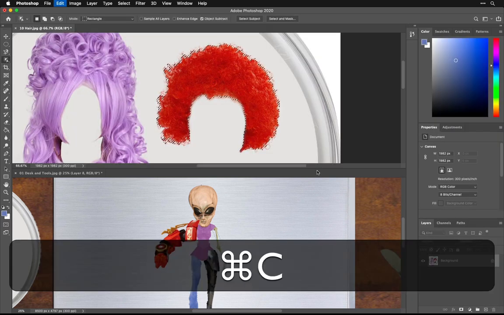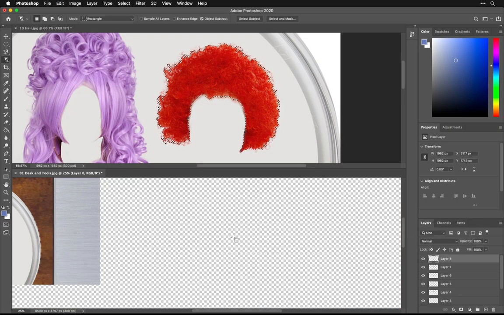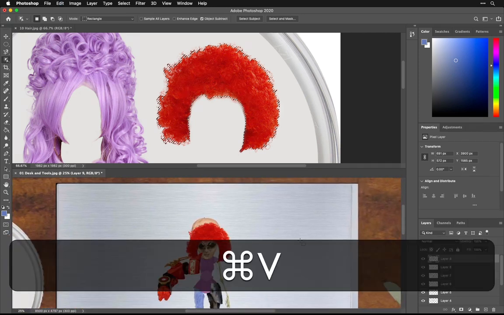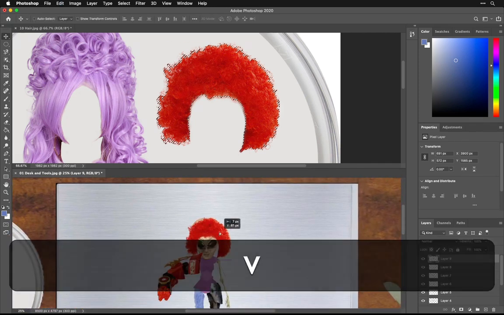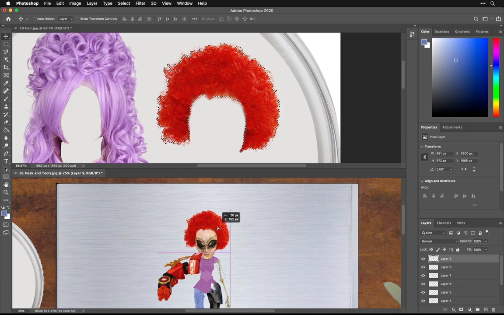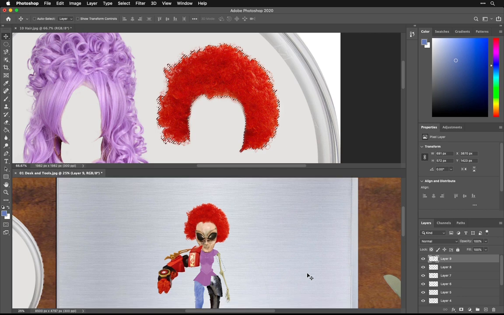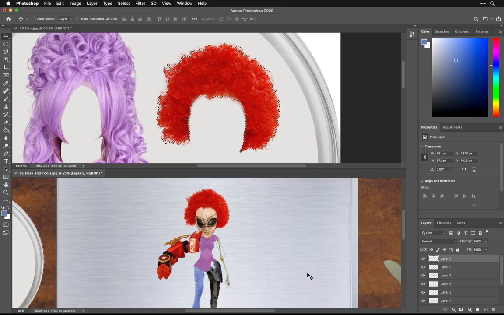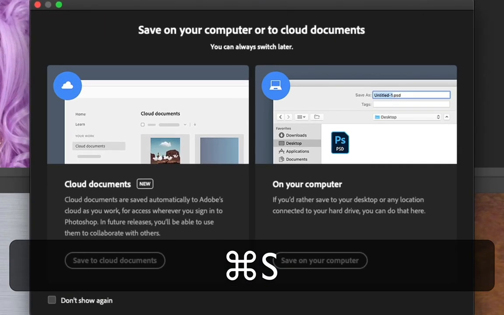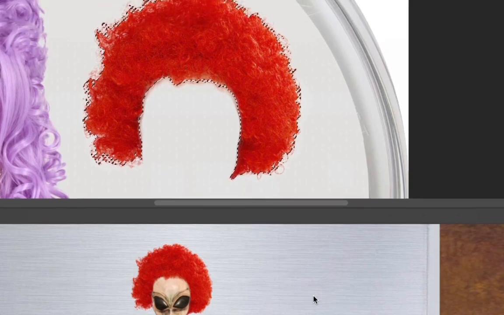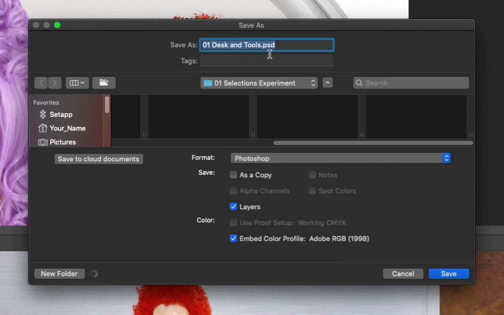That's selected. Command C to copy, come down here, Command V to paste, and V to move it around. And there we go. So the last thing you want to do is save this, hitting Command S. You might get this for the first time. You just want to save on your computer. And once you've selected it, name it with your name.